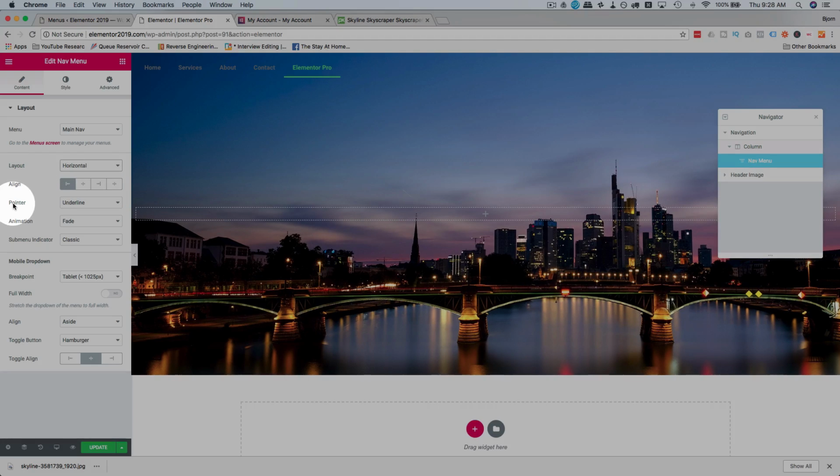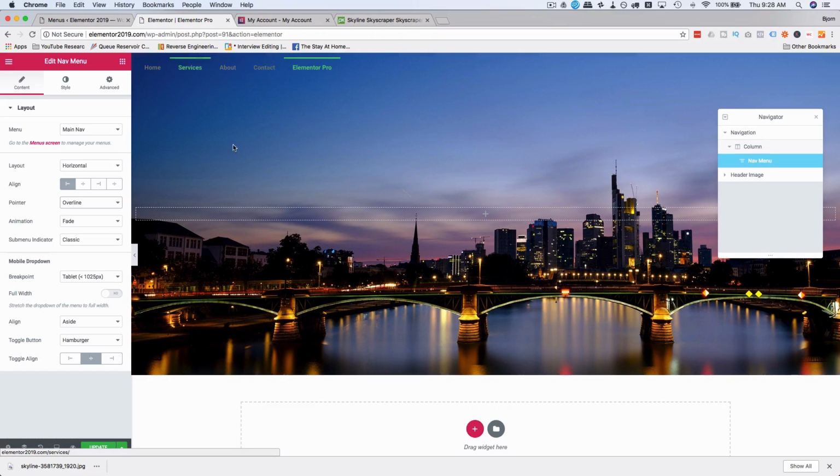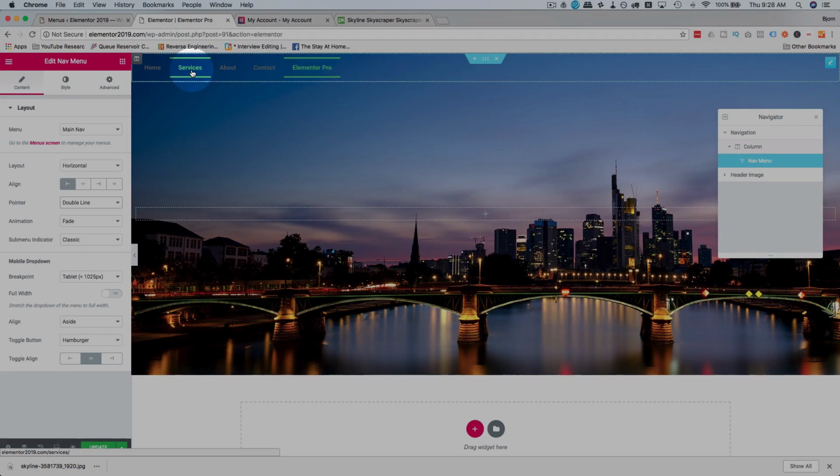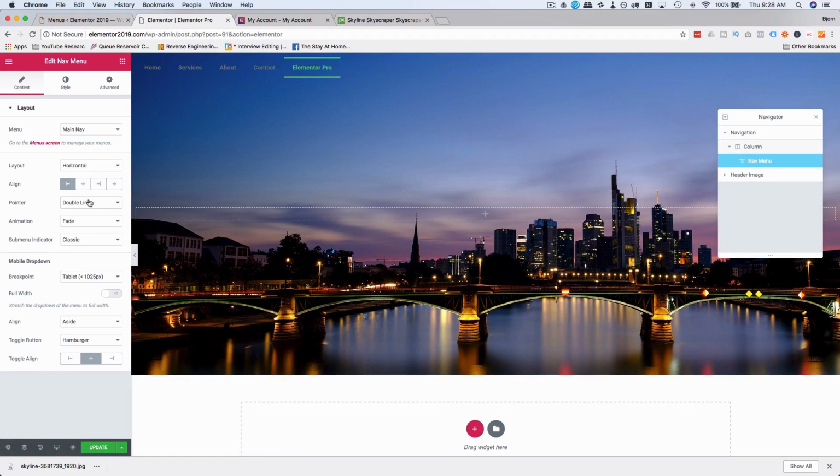The pointer option changes what appears when we hover over things. So right now it's set to underline. We can set it to overline, which puts a line on the top. And the page you're currently on is active with that pointer by default. Double line, that's pretty snazzy. Framed, which is a look I kind of like. Background, I like that look as well. And then just the text.